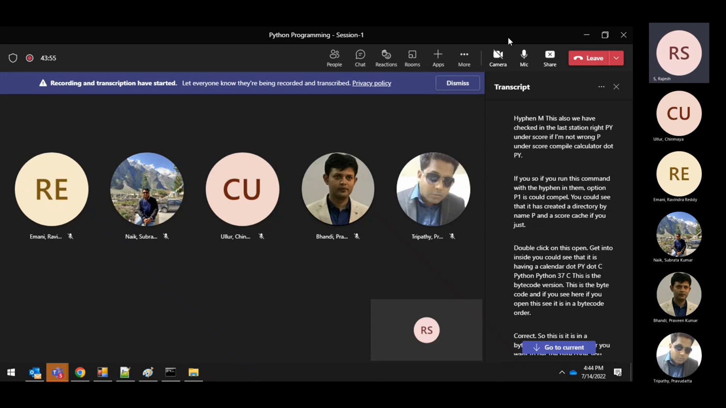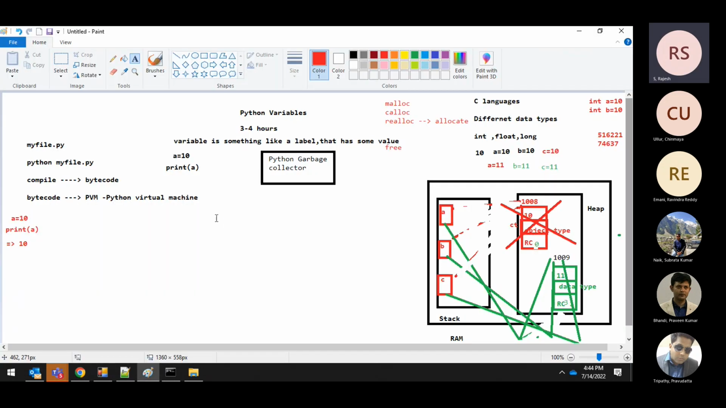Okay, so now we have 15 more minutes, so we will continue with variables itself. Whenever you are defining any variables, there are some rules and restrictions which we need to follow whenever I am defining any variables.